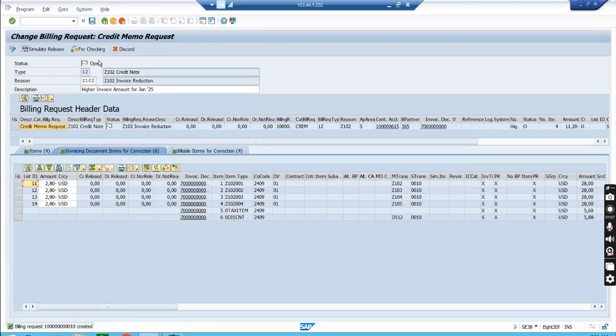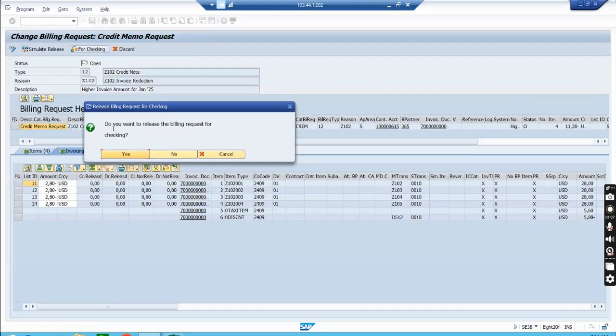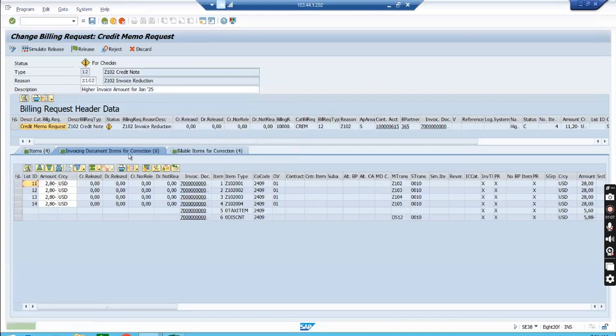This is now open. Click on for checking. Do you want to release the billing request for checking? Click on yes. Now click on release or reject. Here, if required, you can add an approval via dual control principle; I have not found it yet. I just found that release, reject and discard options are available.